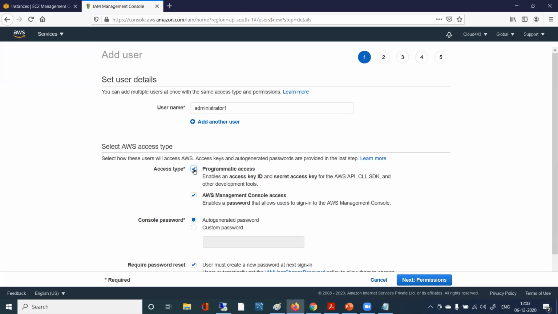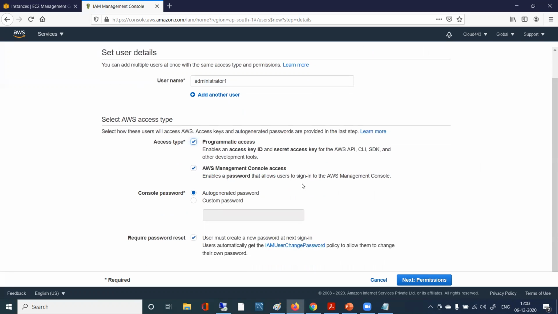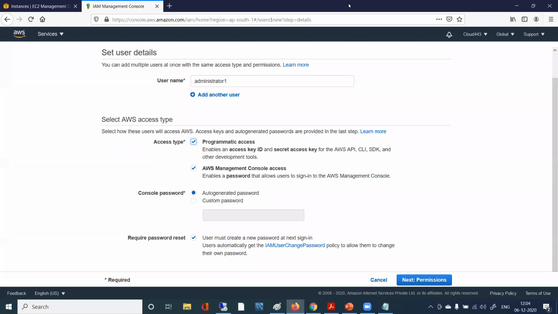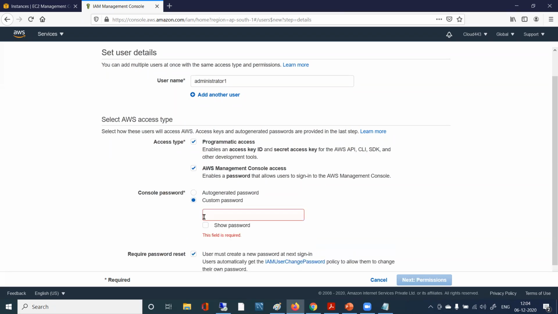What is the intention? Now this is an administrator user. We want programmatic as well as normal access. We'll get the access key and secret key for this particular user. We'll configure our CLI with that access key and secret key, so that from this command prompt we will be able to access the services in AWS. Now see what the choices are here: auto-generated password or custom password. We can say custom password. We don't want an auto-generated one. We'll decide whatever password we want here and just mention that password.